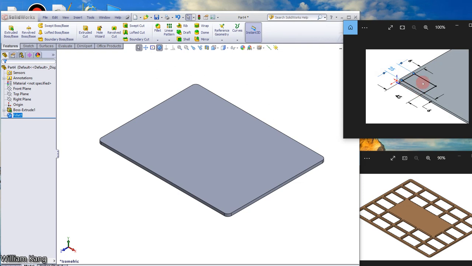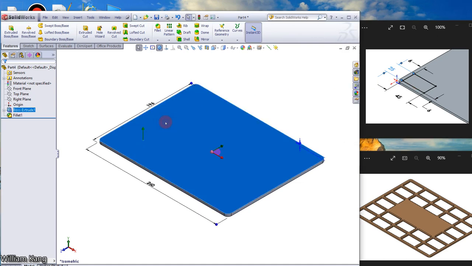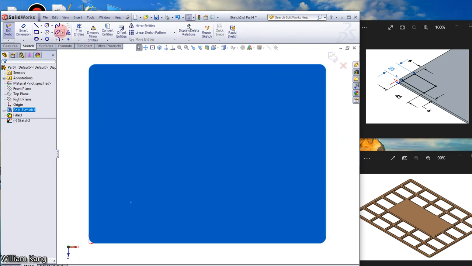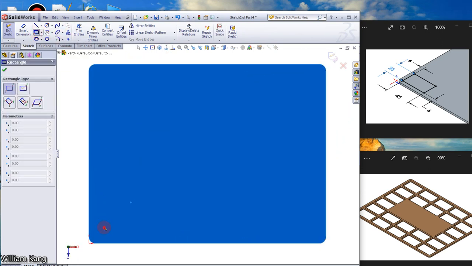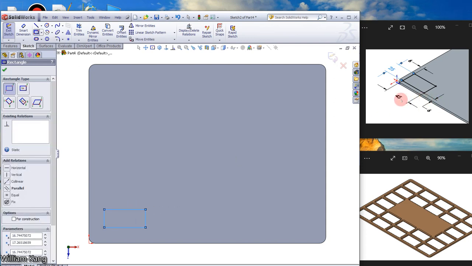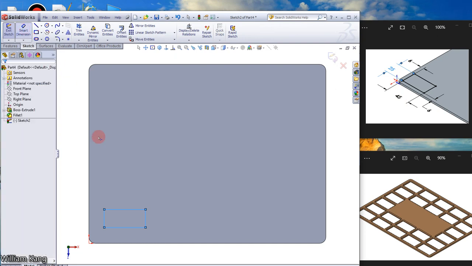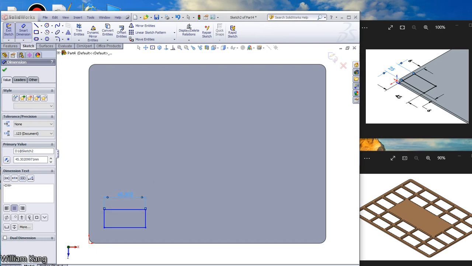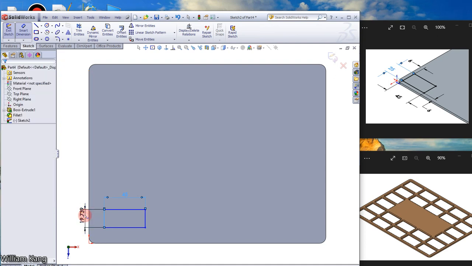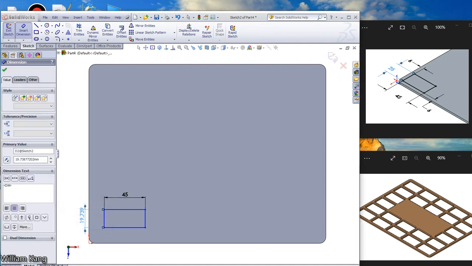Next, we are going to draw a small rectangle. After that, we are going to pattern it. So click this space, sketch, normal tool. We draw a rectangle, corner rectangle. The rectangle is 45 by 25. Go dimension, make this 45. This side is 25, and the rectangle is 6 mm away from the edges of the base.